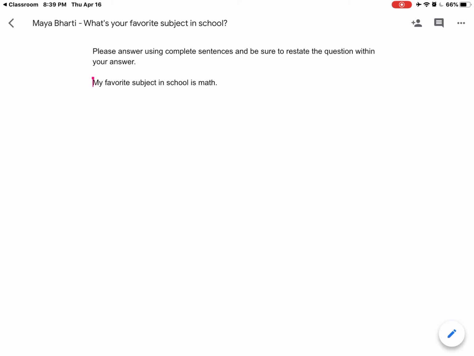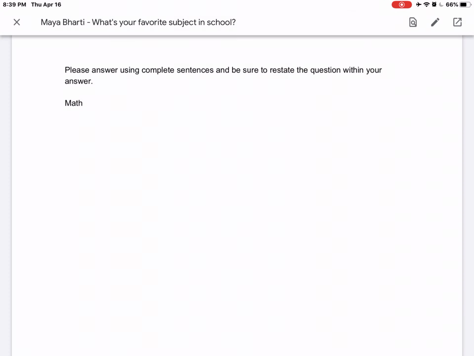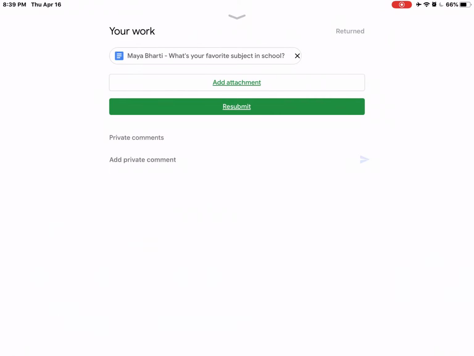I'm going to click on Classroom up in the top left corner. Whoops. And if something else pops up, just exit out and you'll see it brings back your work. So it's got this attachment, and now you can see instead of the Turn in button, there's a Resubmit button.